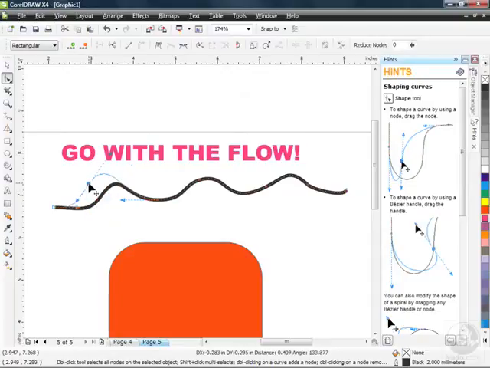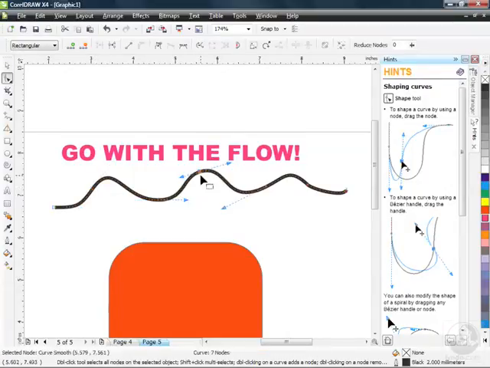If I want to make it more to the left or more to the right, I'm going to click on this node, bring it up a little bit, click on this node and bring it down a little bit, maybe over this way as well.